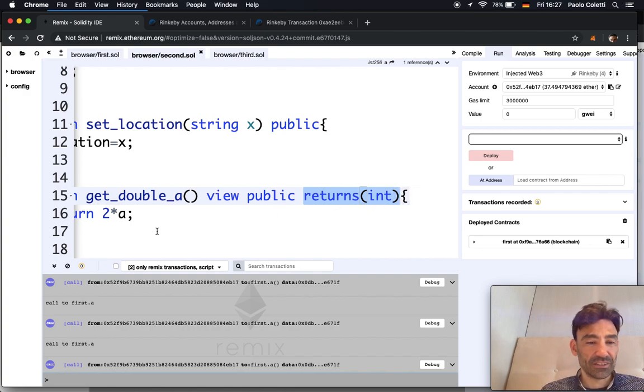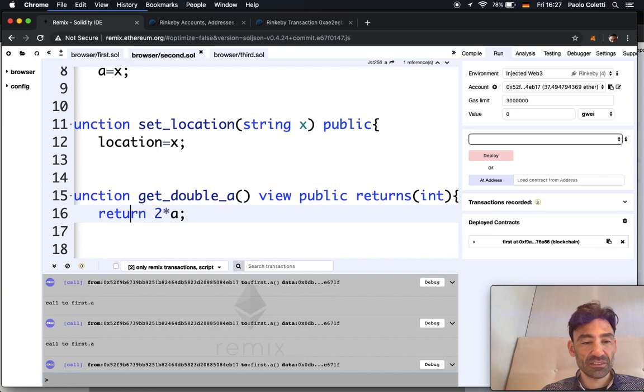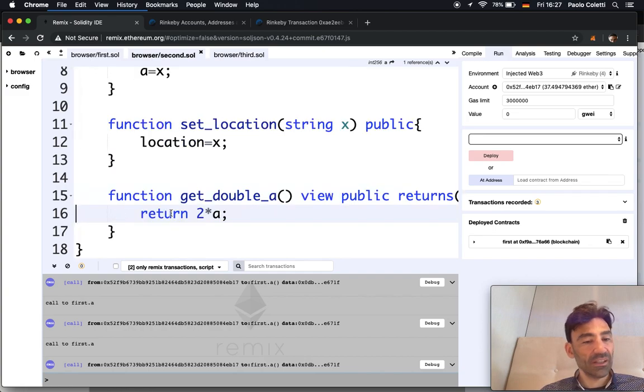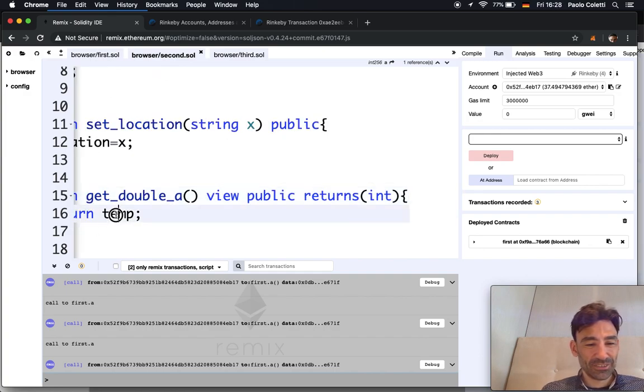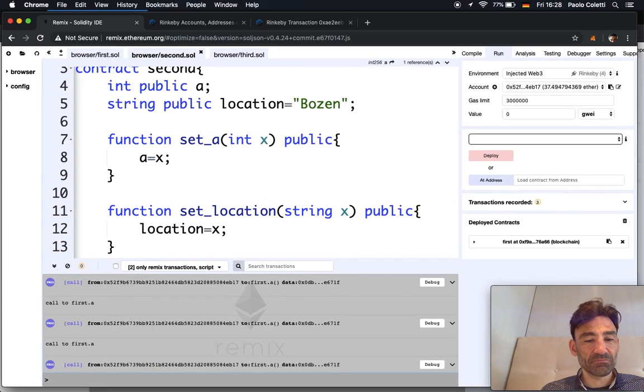Yes, because you must get. And pay attention because it's returns and not return. Okay, and the function returns 2 times a. You could do like this, for example, temp equal 2 by a, and return temp. However, if you do like this, you need another variable temp, and this variable may cost you. So be stingy with the variables because everything costs on the blockchain. Okay, so 2 by a doesn't cost. Okay. So we have another function.